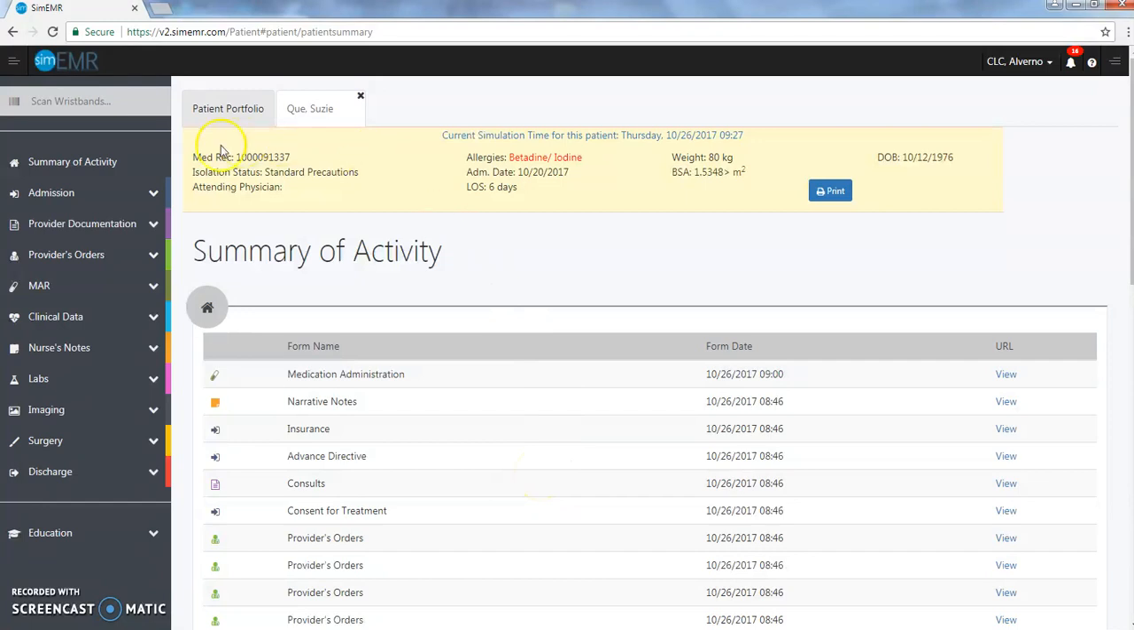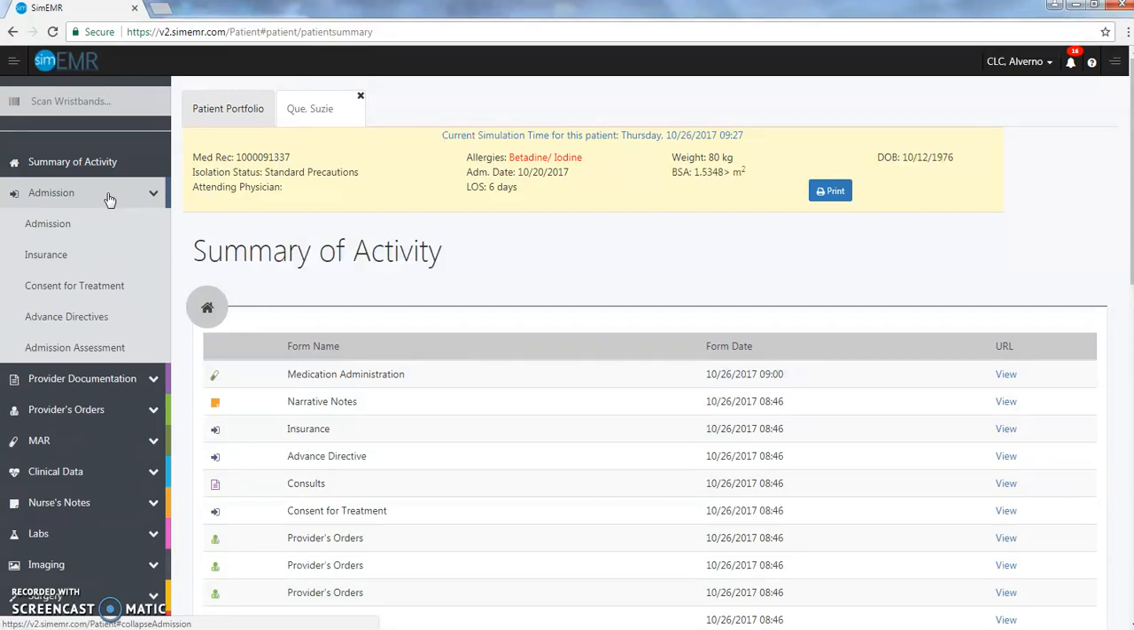Instead, what you will use is the summary of activities on the left-hand side of the screen located in the dark gray pane. Let's walk you through some of those boxes now. The first box you will see is the admission. Go ahead and click on that, and it will expand to all of her admission information.